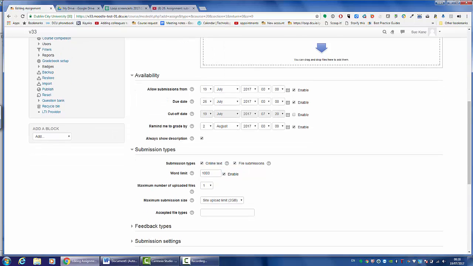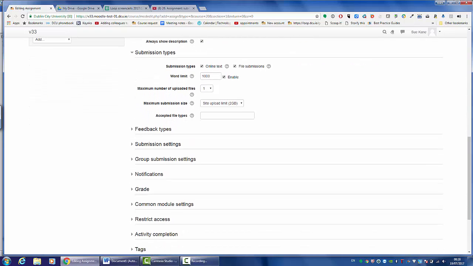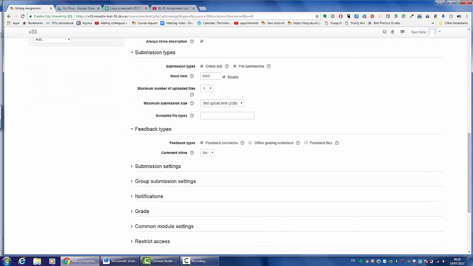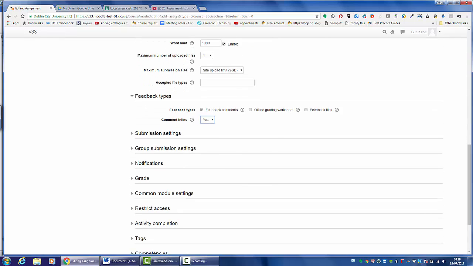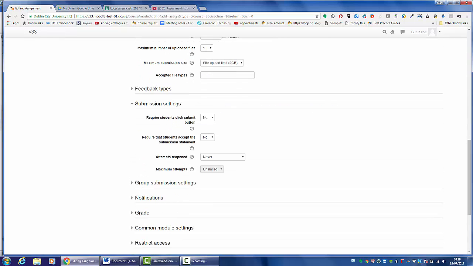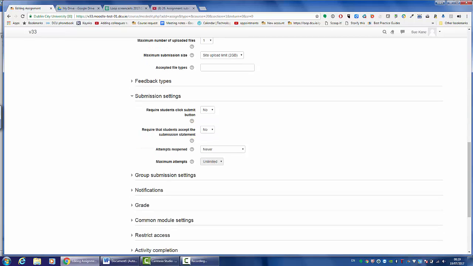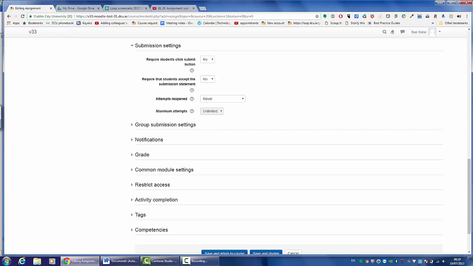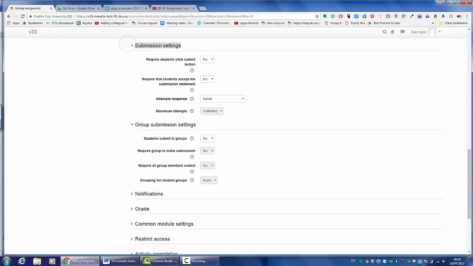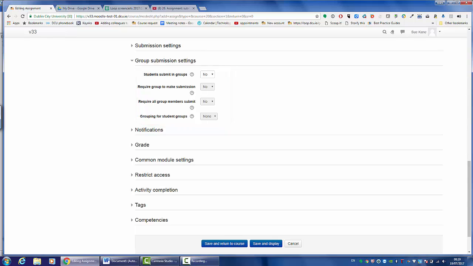If we continue to scroll down the page, we can look at the other tabs and briefly look through them. If we look at the feedback types, if we choose Yes for the comment in line, this allows us to give feedback as we would on a page to the students. In the submission settings, we can require the student accept that the submission statement is their own. In group submission settings, we can allow students to work in groups and to also submit in groups.